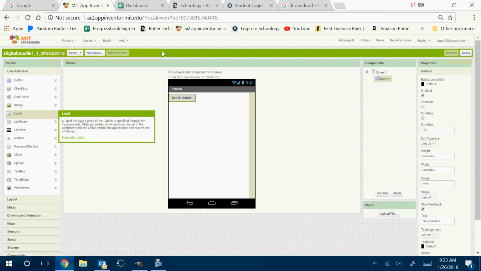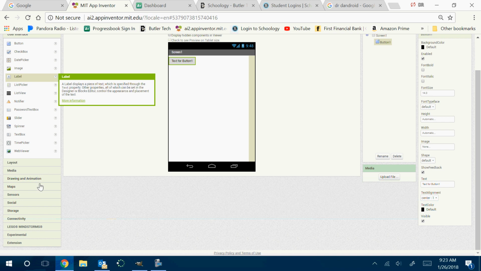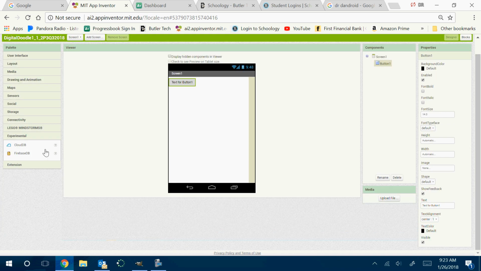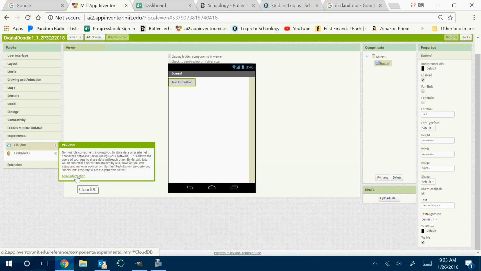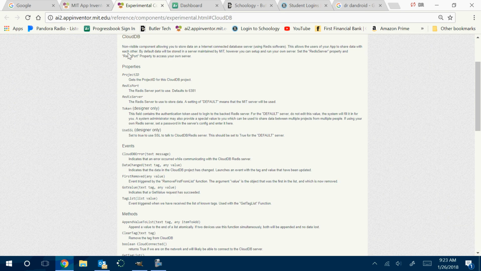Let me show you down here in experimental. This one is brand new, CloudDB. I don't know what this does, guys. What do I have to do? I go to the question mark. By the way, this is true, I've never seen this one before. So I'm going to go to more information. A non-visible component allowing you to store data on an internet-connected database server using Redis software. This allows the users of your app to share data with each other.